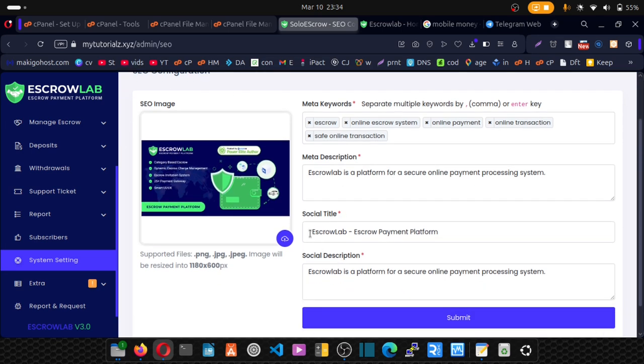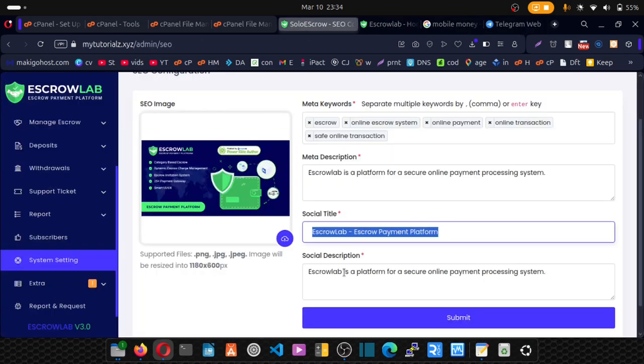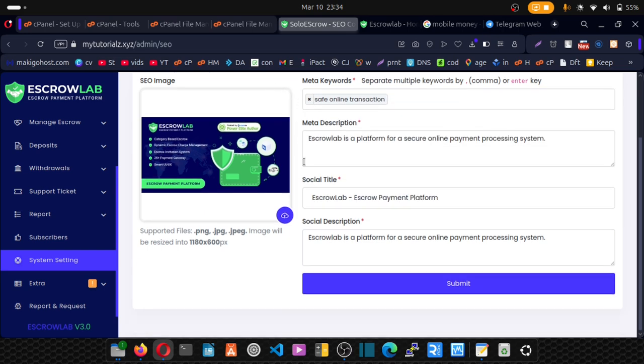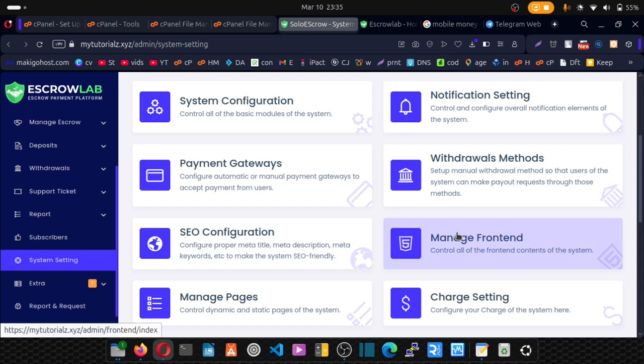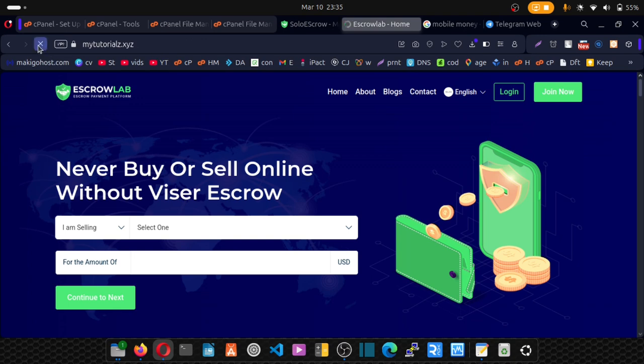Now we have social title. So there's a title here, and there's a description there. Okay, so enter the title and description. Metadata. Remove all these things and enter your own keywords. After that, submit. Now let's go back. So this is very simple. Next, let's go to manage front end. Click on manage front end, and this is what we'll be using to control the appearance of our website.